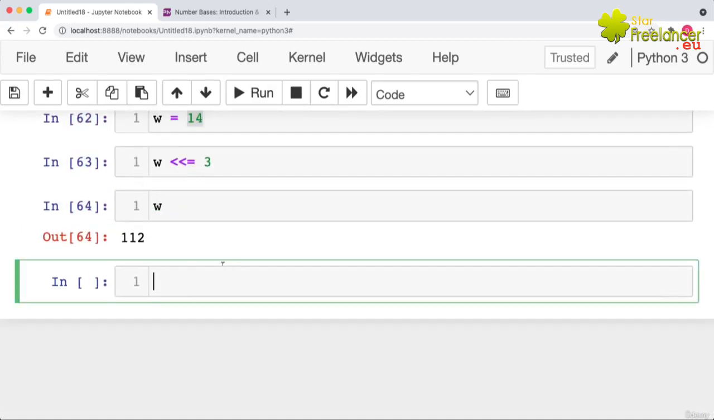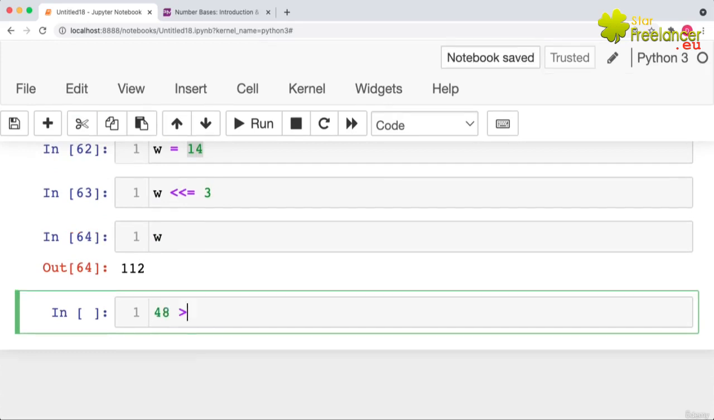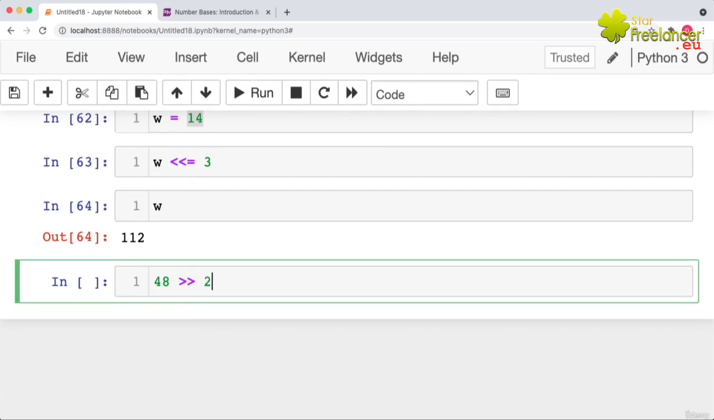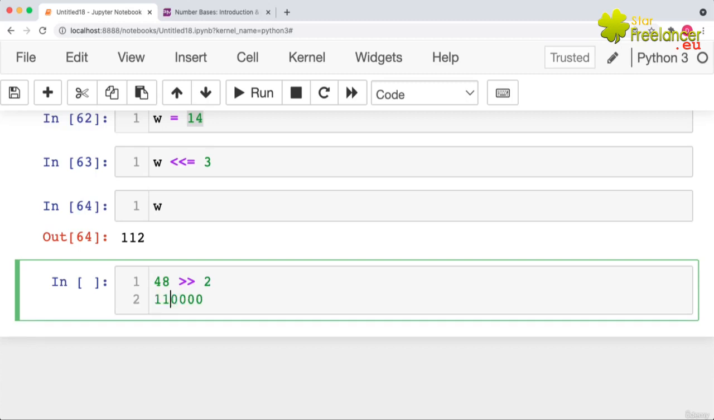Now let's look at right shift. If I have, for instance, 48, and I want to right shift it by 2, what is that? The first thing I need to do is find 48 in binary. This is 48 in binary. Now we are asked to shift it towards the right by 2. It means we should move this to the right. I'm going to copy this and put it here. This is the meaning.